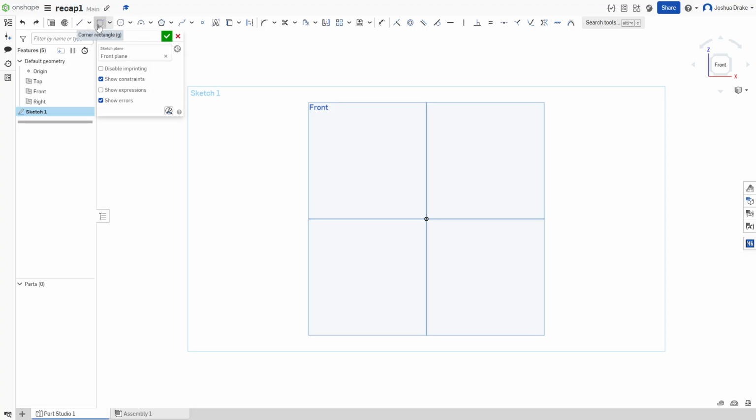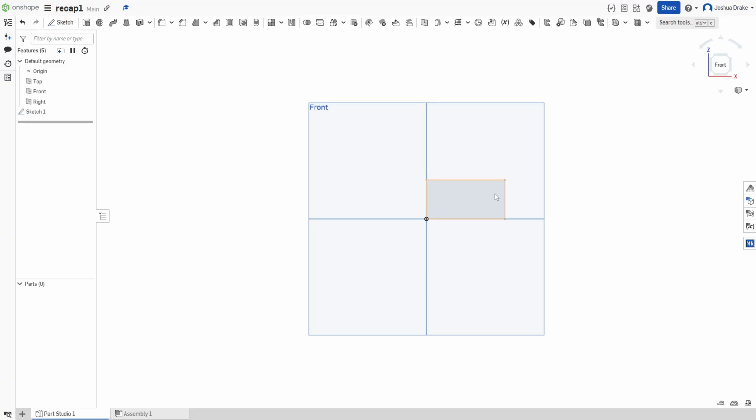So I'm going to start with a corner rectangle. I'm going to start on my origin just so it's nicely referenced, and I'm going to click, and then I'm going to get rid of show constraints. I'm going to dimension by pressing D, click, drag up, and then this is a 2 inch, and then dimension again here is going to be 1 inch. Now I have everything I need to create my box, and I just click the check mark to finish sketch.